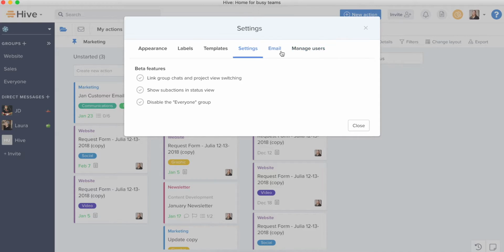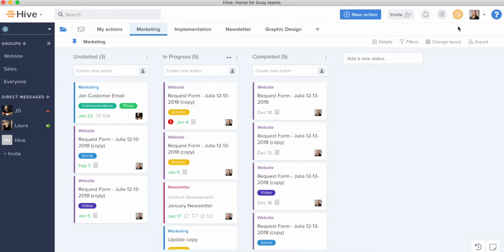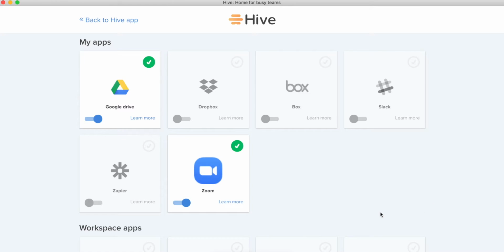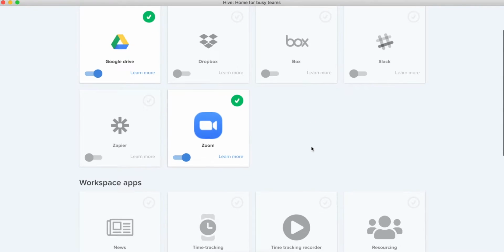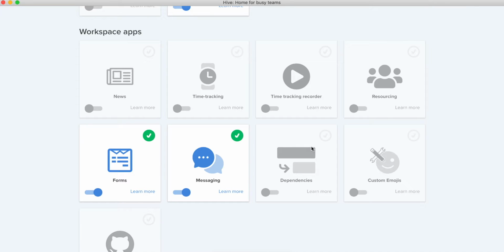We can also email into Hive and manage users. So here's where I can edit the users and change specifications. Now, the last part of customizing our workspace is going into Hive apps. Now, Hive apps is where we can turn on specific user settings. So as a user, do I want to connect to these specific settings? And then as an admin, what workspace apps do I want to turn on?